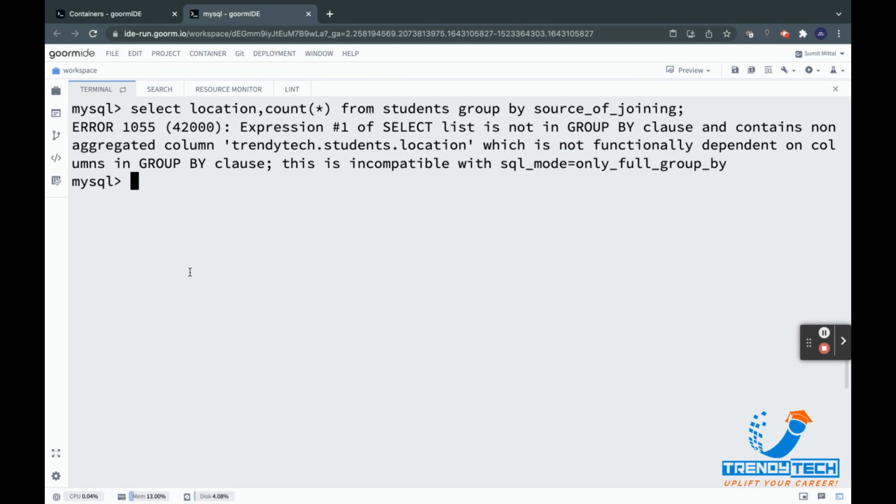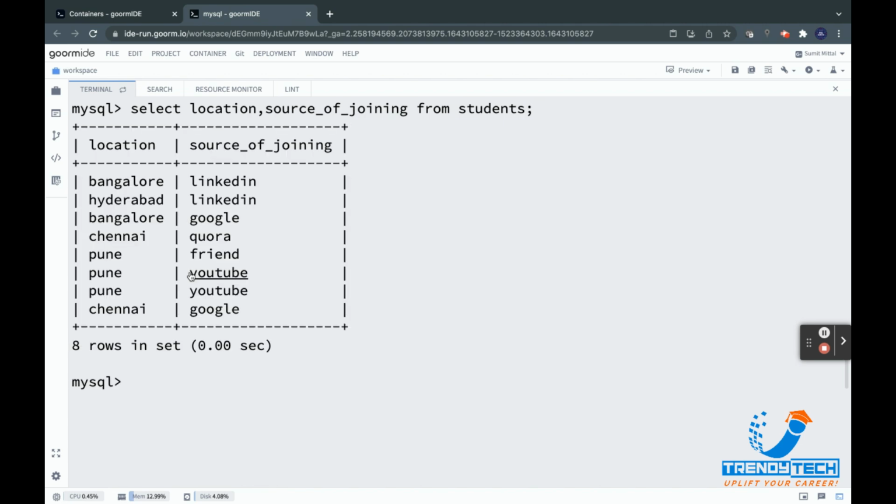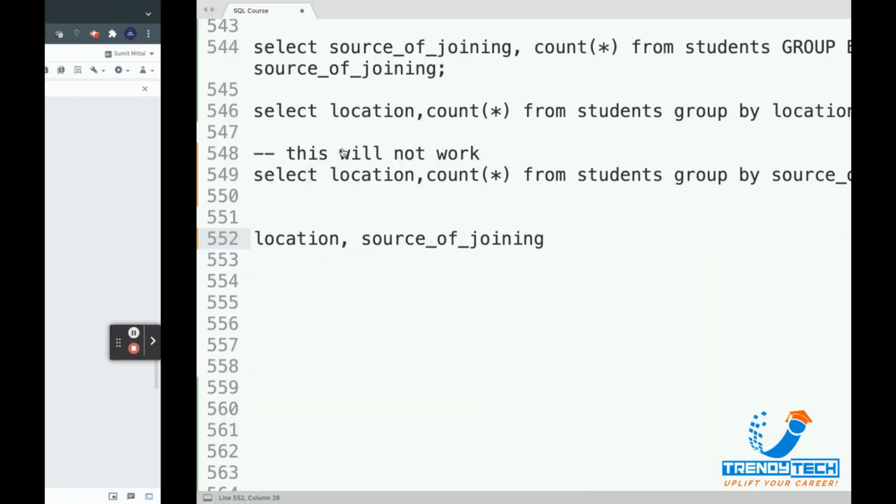First, I do a select on these two: select location, comma, source of joining from students, just to show you what data we have. Now, what I want to say is, from Bangalore location, people who got to know about me through LinkedIn, these many candidates; from Bangalore location, people who got to know about me through Google, these many candidates, like that. So it's a grouping on the combination of location and source of joining.